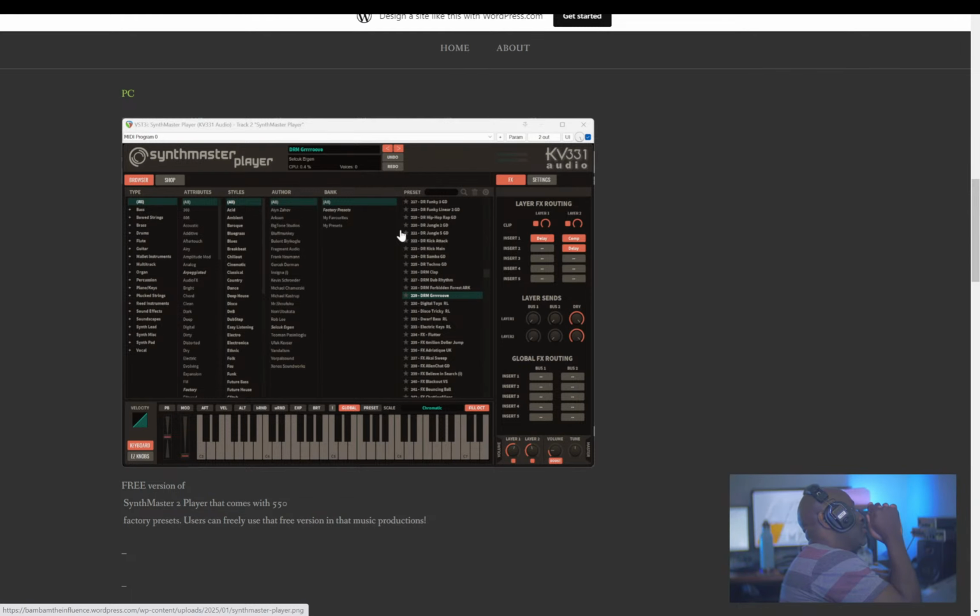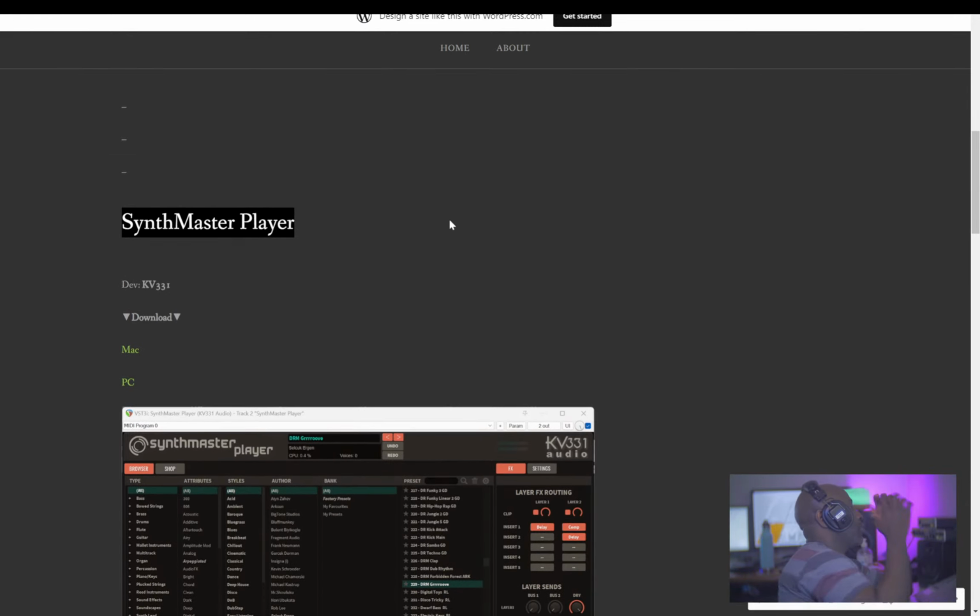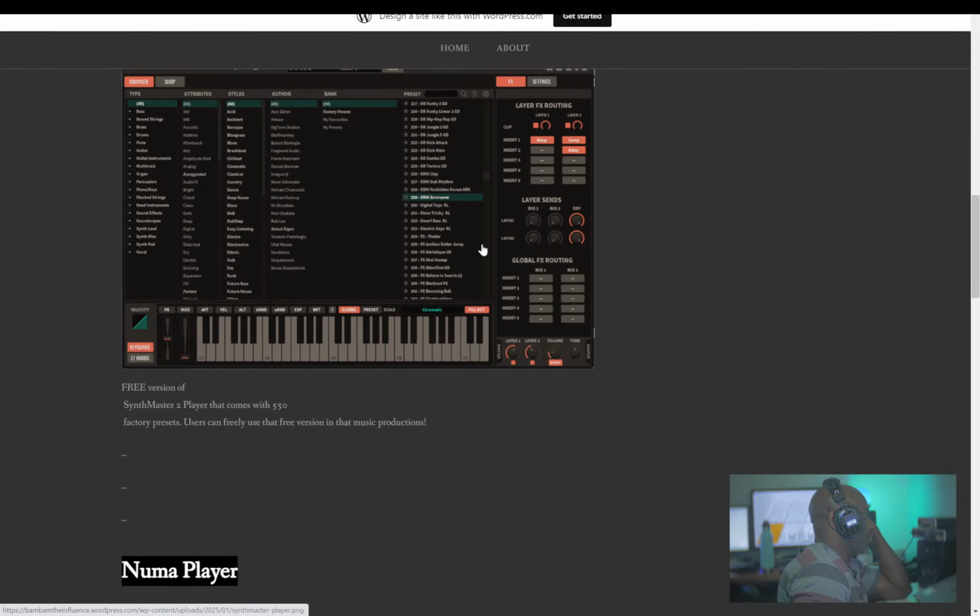The preset browser is categorized, which I always love. It keeps things organized and it's easy for me to get to the sounds that I'm looking for. This is from the developer KV331, and it is Mac and PC compatible.